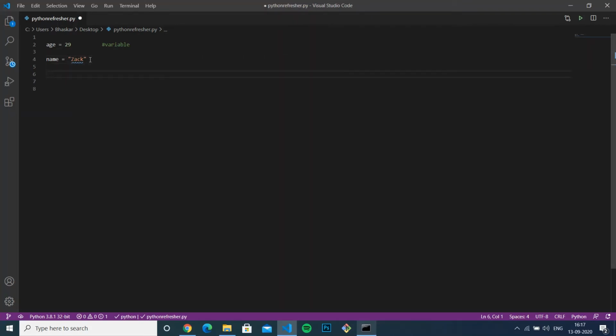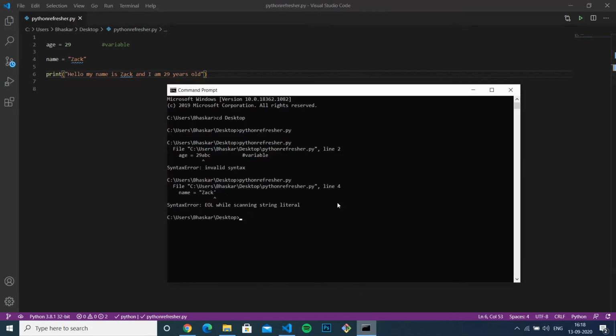Now the best part over here, we're gonna learn something new. We will do print. These are functions. We'll do print, Hello, my name is, let's just say, Zach. Hello, my name is Zach, and I am 29 years old. Alright, click save, and then we go to terminal, and then we do python refresher.py, and hello, my name is Zach and I'm 29 years old.